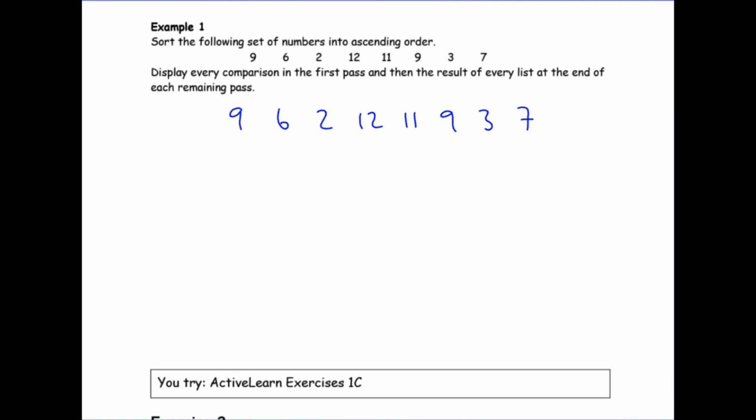So what I'm going to do is start off with my list of numbers. It's called the bubble sort because the numbers bubble along. For this first pass, it's the first time we're going along this list. So I first look at the numbers 9 and 6 and I ask myself, are they in the right order or not? These are not in the right order because we're going smallest to biggest. So if they're not in the right order, you need to swap them around. So we're going to swap 6 and 9.